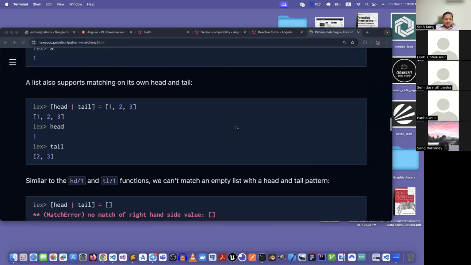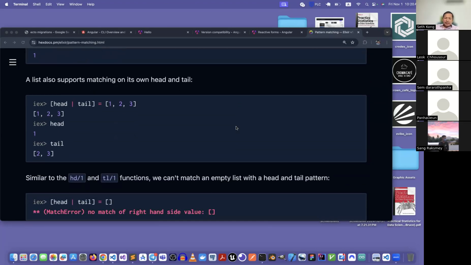Okay. A list can also support matching on its own head and tail. We already talked about head and tail. In functional programming languages, head is the first item, tail is the rest of it, not the last item. The word tail doesn't mean only the last item. It means from the neck to the end. So the head is head. Tail is from neck to the end. Remember that. Don't confuse it with an animal tail.